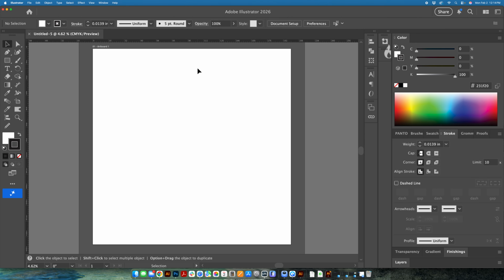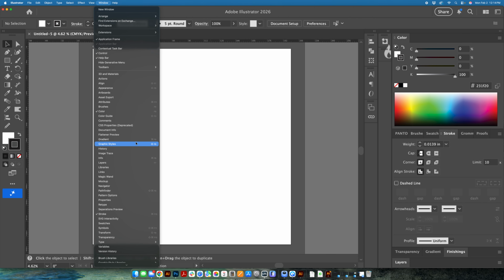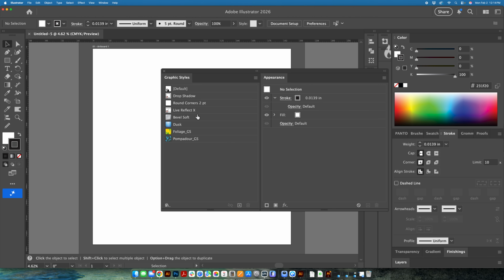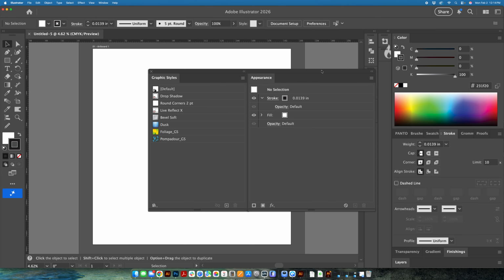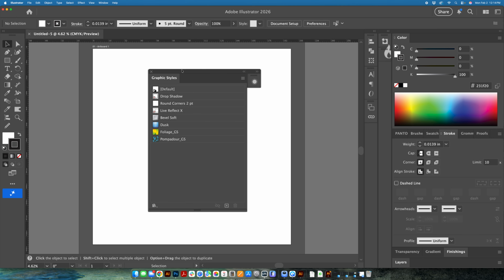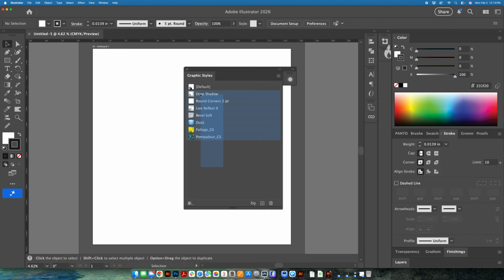Now we're going to open up Graphic Styles by going to Window, Graphic Styles, and you'll have different graphic styles in here. So you're just going to highlight these and delete the graphic styles and click yes.